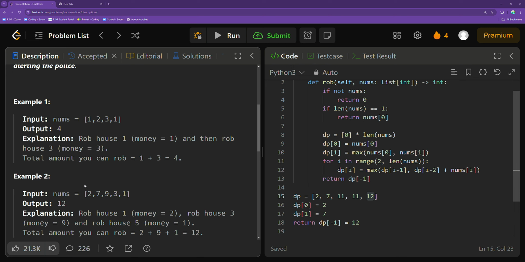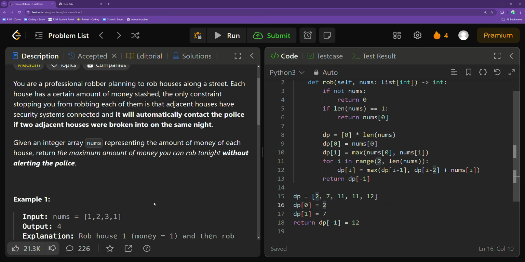So, like I said, at the end, the DP array would be 2, 7, 11, 11, 12, just like we talked about right here. And so the maximum amount of money that we can rob that's optimal is going to be $12, or basically whatever unit that Leetcode prefers in this problem. So that's dynamic programming for you in a nutshell, basically a very classic problem of this algorithm.